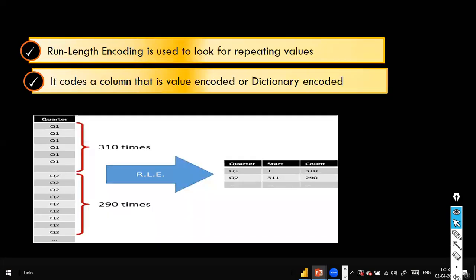Next one is the run length encoding. It is actually pretty straightforward. It is really powerful when it is combined. So in this case, what happens? The dictionary encoding and then run length encoding, both of them are used together. And if you see here, this is my data set. And here what happens is, for Q1, how many number of times it occurs.